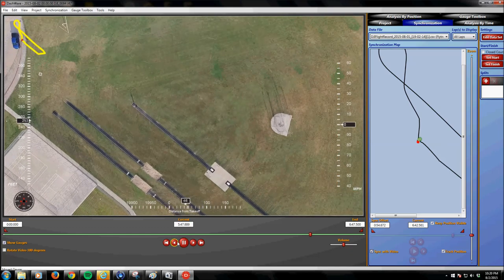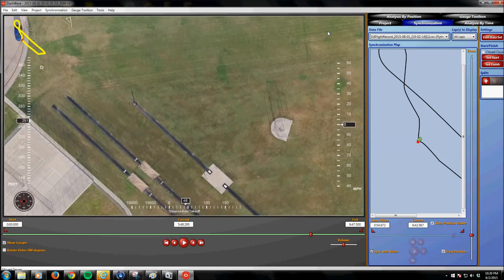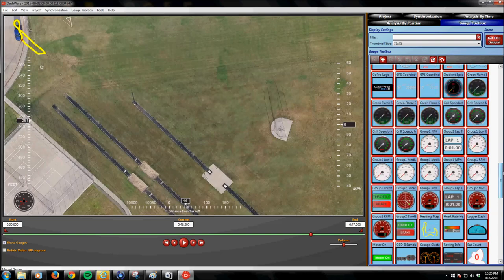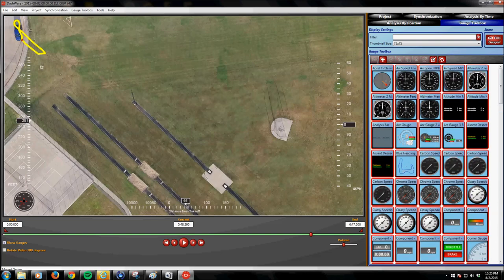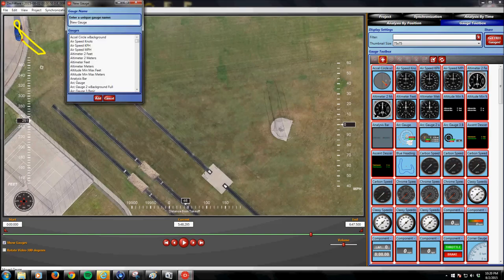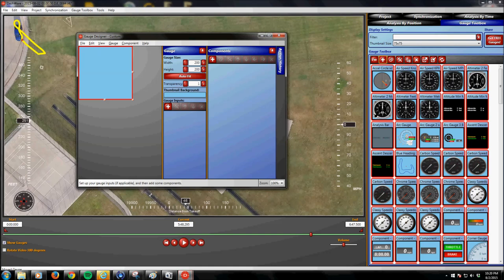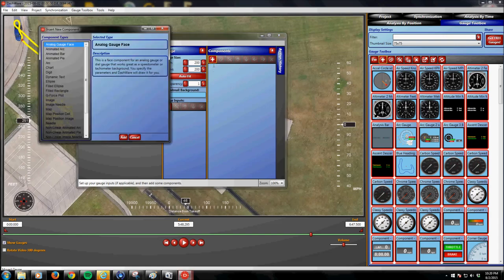And again, you could place any of these you want. In fact, I even created a custom overlay. I can show you guys how to do that real quick. You can go to a gauge, go to your gauge toolbox, click on plus to add. It says gauge name, you can name it anything you want, say custom. Okay, click enter, it's gonna say, okay, what kind of gauge do you wanna add? What component do you wanna add?